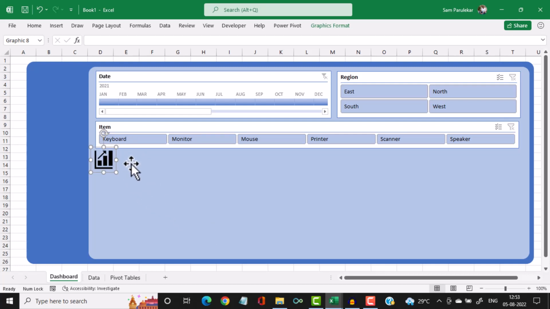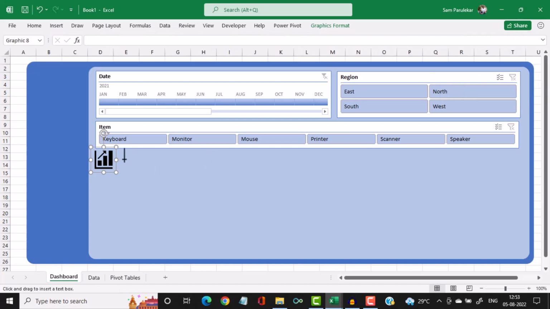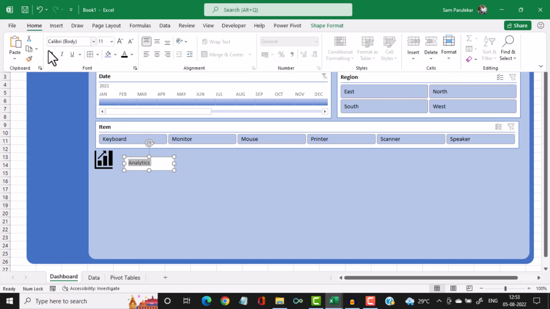And now close to it I want to write down Analytics, so I would click on Insert, and in Insert I want to insert a text box, so I would click on Text Box, and draw a text box over here, and over here I would type analytics. Now I will select the text, click on Home, make it bold and increase the size of it.